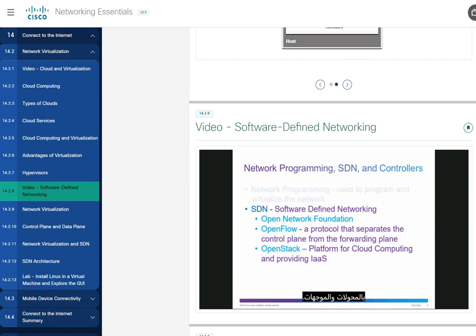in switches and routers. Also listed here is OpenStack, which is a software platform for cloud computing and providing IaaS, or infrastructure as a service, which means the ability to manage pools of processing power, virtualized servers, and network storage on an as-needed basis for the customer through a data center.